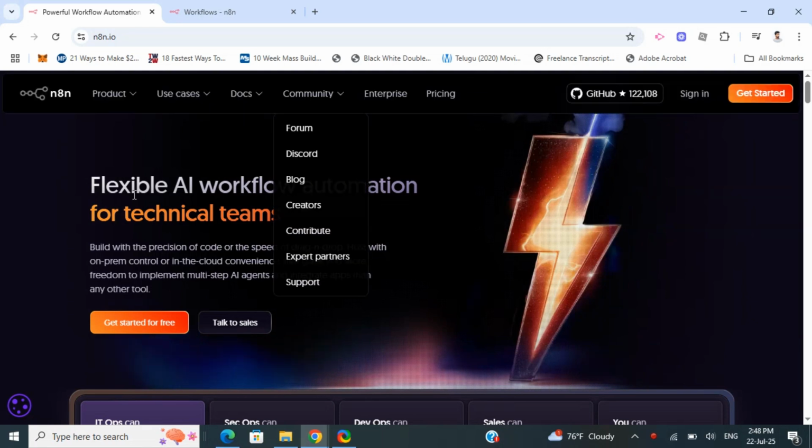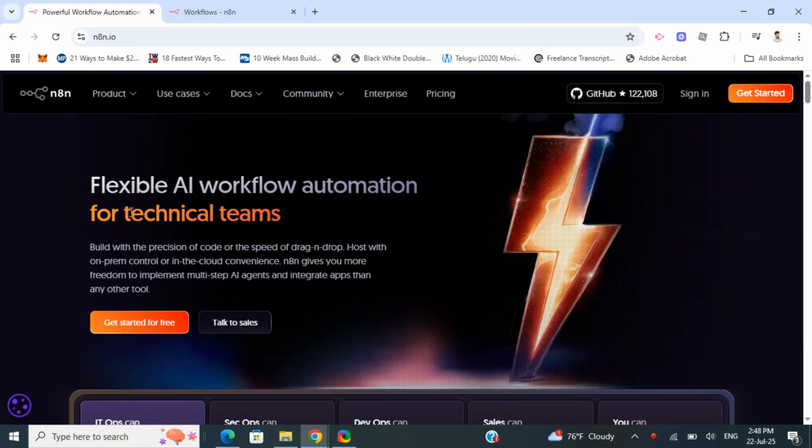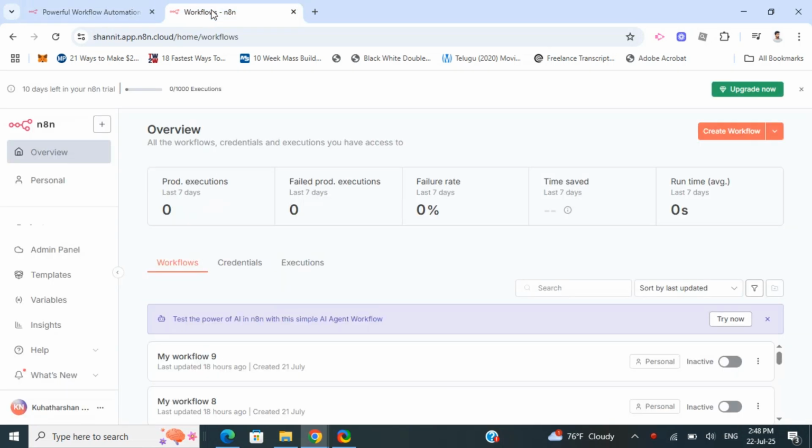In this video, I'm going to show you N8N. So open up N8N and log into your N8N account. Once you've logged into your account here, what we're going to do is click on create workflow on your top right here. So click on create workflow to start a new automation.